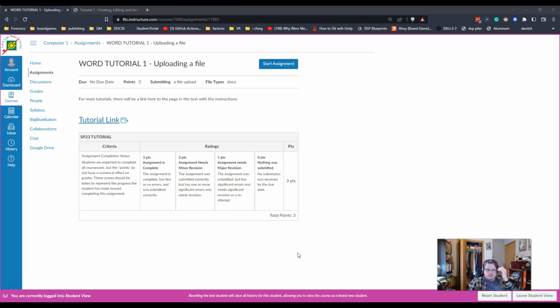There's three things I want to do with this tutorial. One is I want to run you through the tutorial itself, demonstrate the different things that we'll see in Microsoft Word, and then show you how to upload the file into Canvas so that it can be submitted.